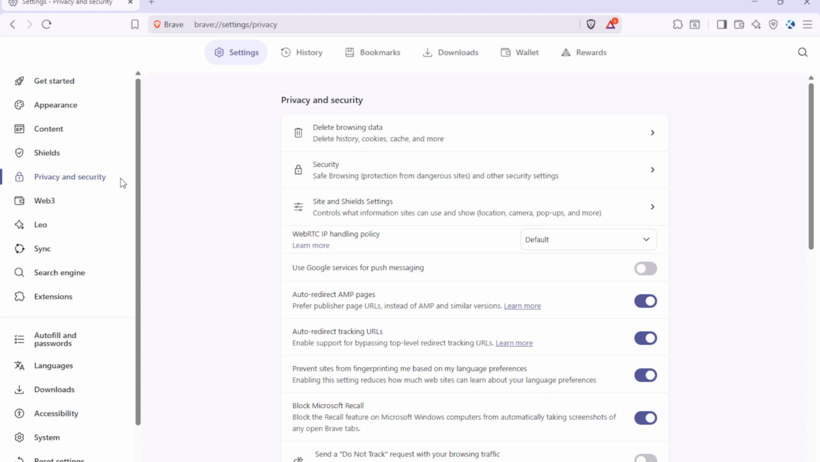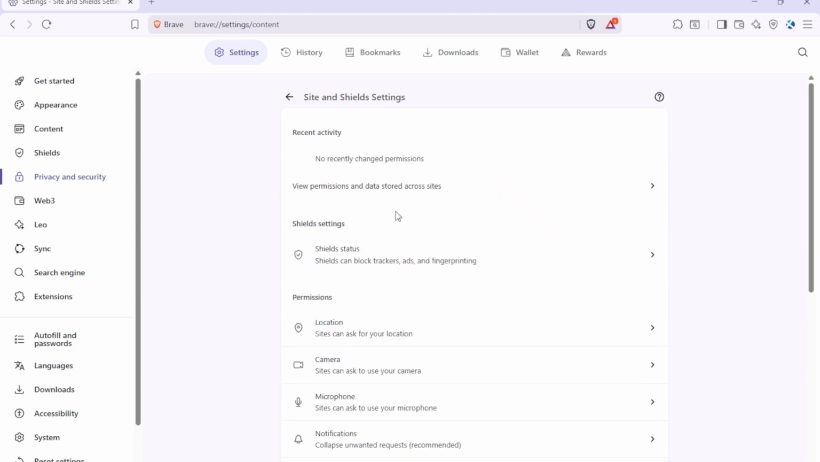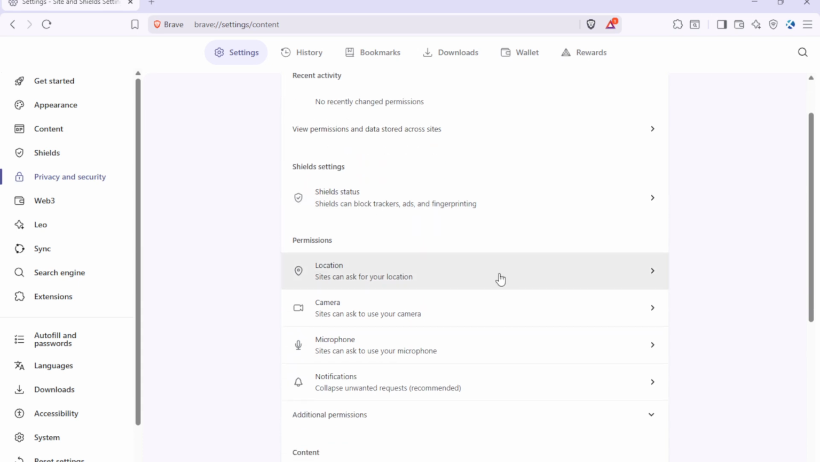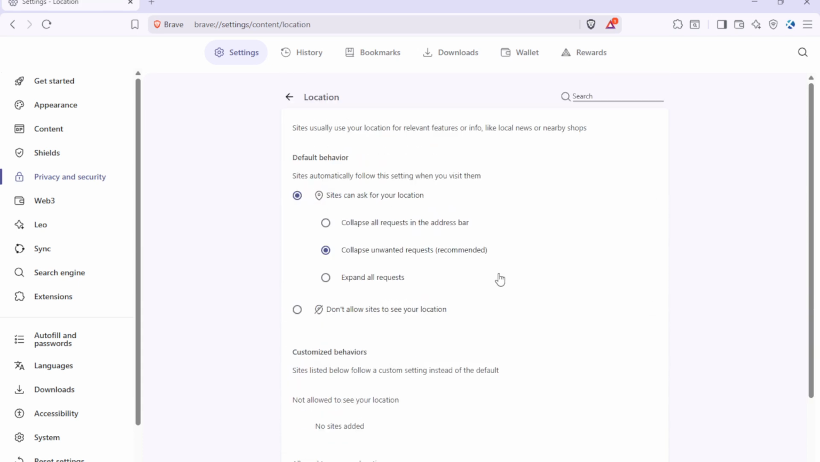Next, click Site and Shield Settings. Here you'll find permissions for things like camera, microphone, and importantly, your location. Go ahead and open Location. At the top, you'll see the main control for how Brave handles location requests.